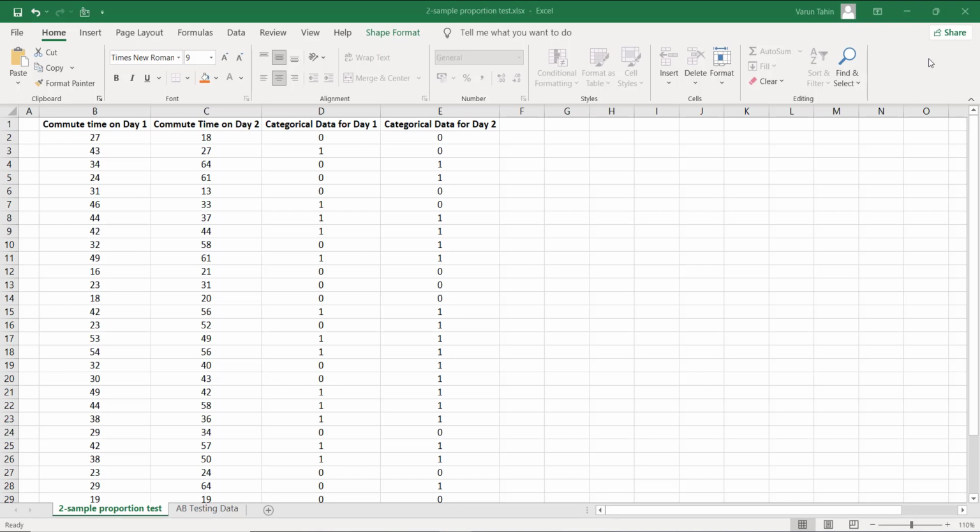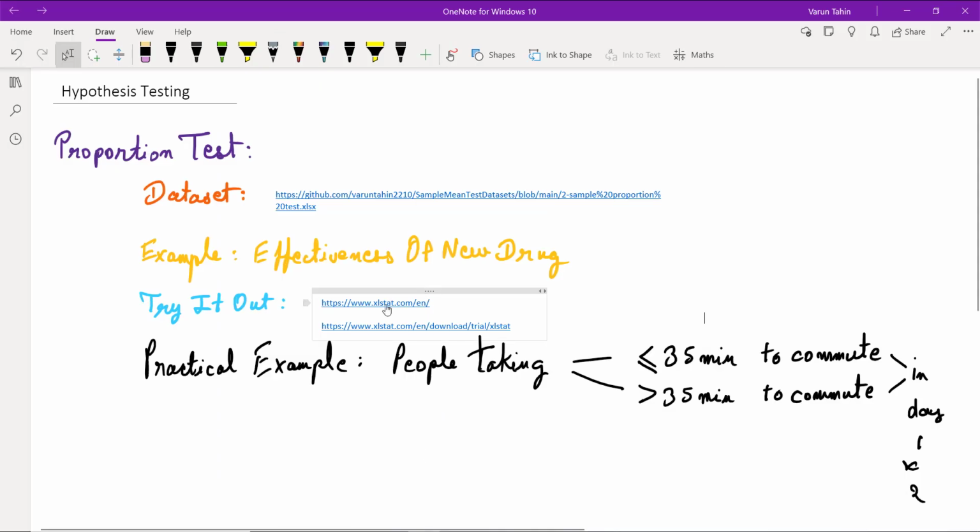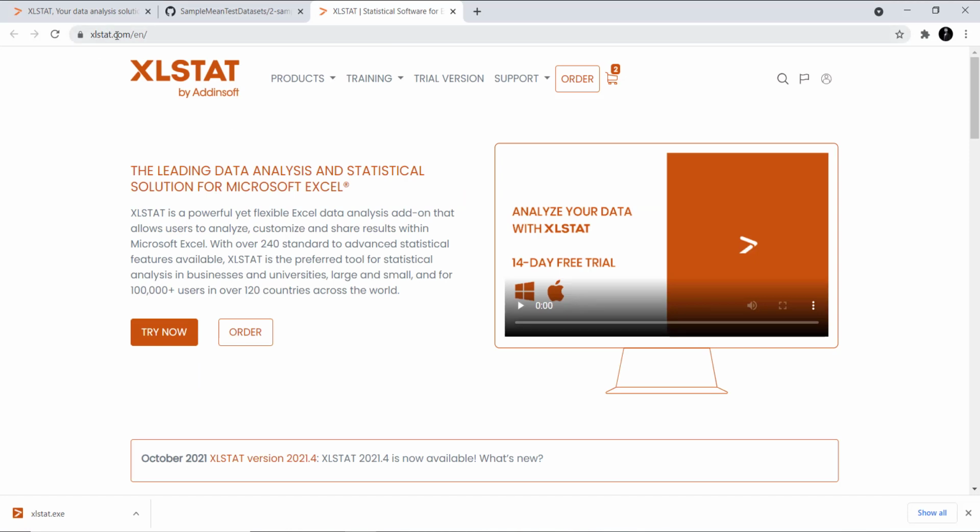To conduct this test, we cannot use the data analysis add-on that we used previously, but instead we need Excelstat, which does not usually come along with Excel. For this you have to either go to Google and type Excelstat or go to the link that I'll be sharing with you guys and download this tool. When you go here, it will redirect you to excelstat.com/en, wherein you can try this as a trial version. This is a paid tool and you can use it for 14 days as a trial version.